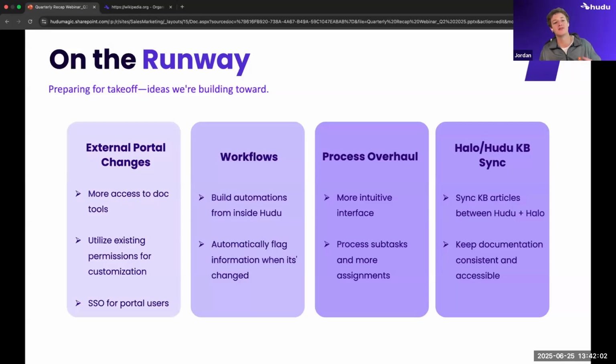And lastly, on the runway is going to be the Halo Hudu KB sync. So right now we do integrate and pull the data from Halo into Hudu to populate assets, but it doesn't have any functionality with the Halo KB. What we're going to be releasing is syncing KB articles between the two products so that you could update that information wherever you are and keep all of your documentation in check.